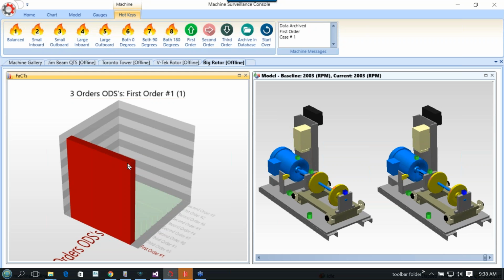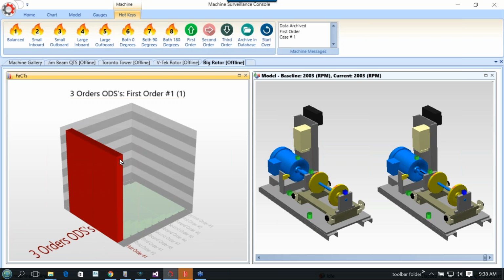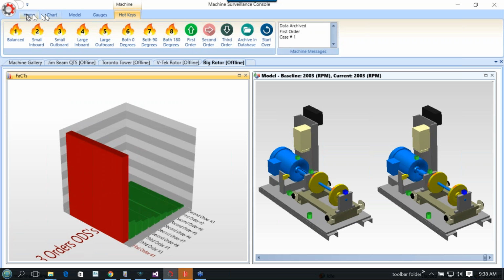number 1, which is the balanced case, and its SDI value. This is SDI, and it's comparing all these different cases that it's got stored in its database, the ODS data for the 8 different cases that were previously identified in the database. Where do I do that? Let me just show you how I did that.